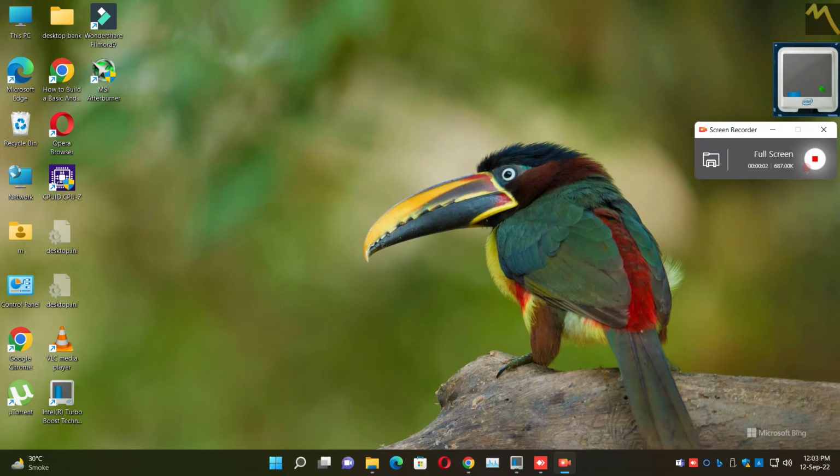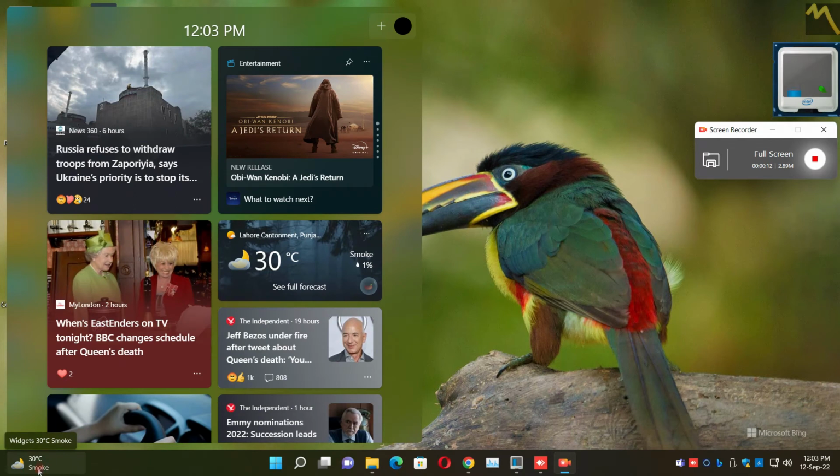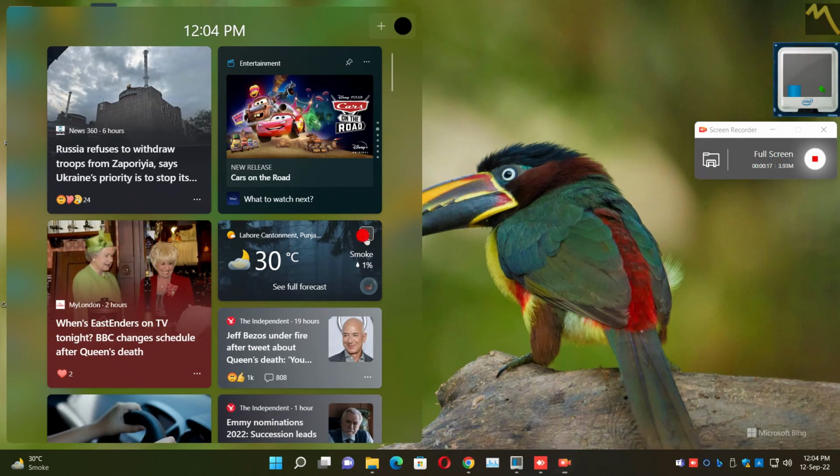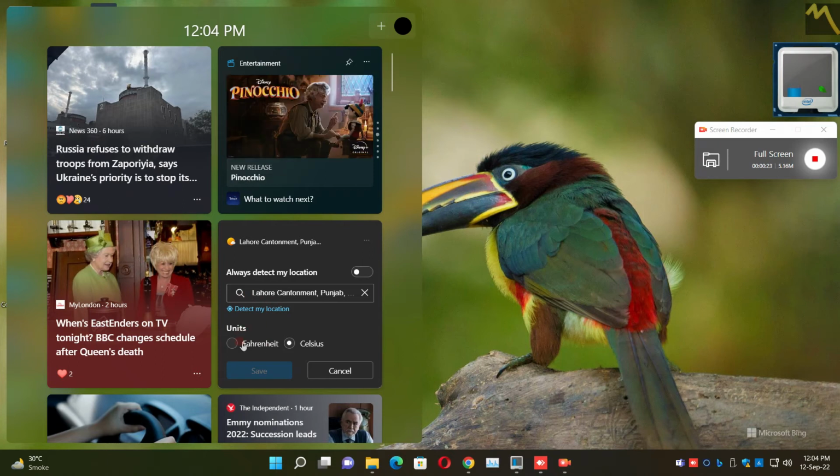Today I'll show you how you can change the temperature unit in your Windows 11. First of all, go to this temperature, click here, then go to this temperature widget. Here you will find the customize widget. From here you can change the unit from Celsius to Fahrenheit or from Fahrenheit to Celsius, and then hit save.